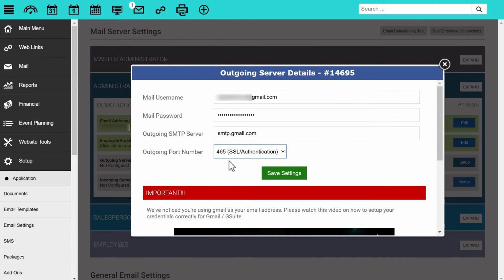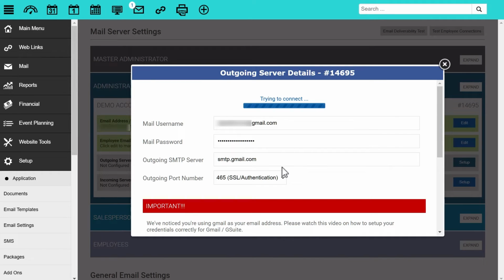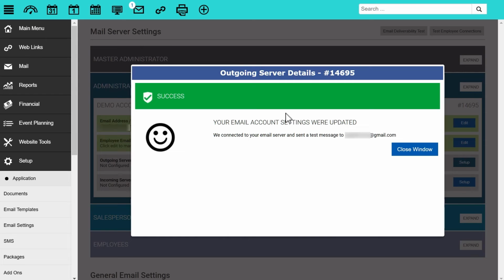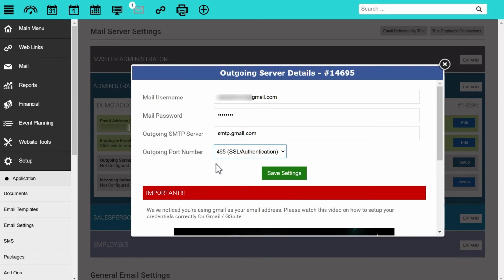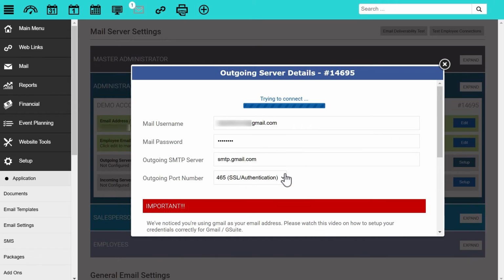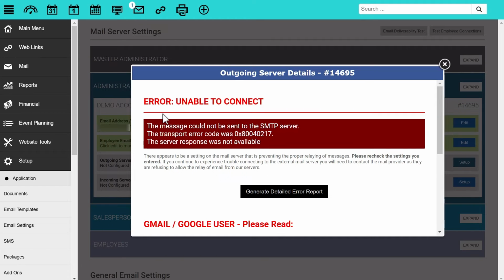Once you have your credentials entered, click on Save Settings. It will go through a connection, and if all is well, you'll get the success message that your email account settings were updated and you can close the window. Now, if something is incorrect with your credentials, when you click Save Settings, you'll receive a message like this: error unable to connect.